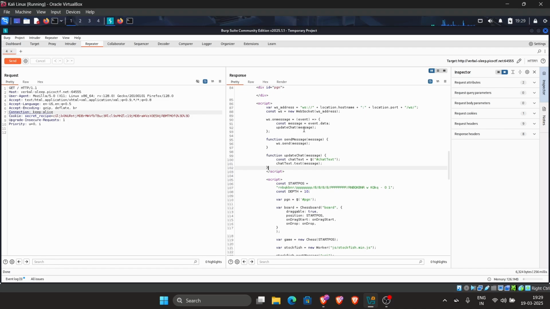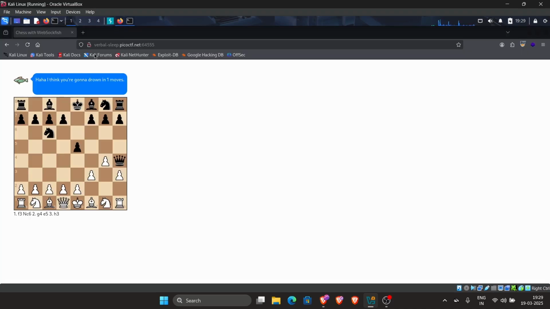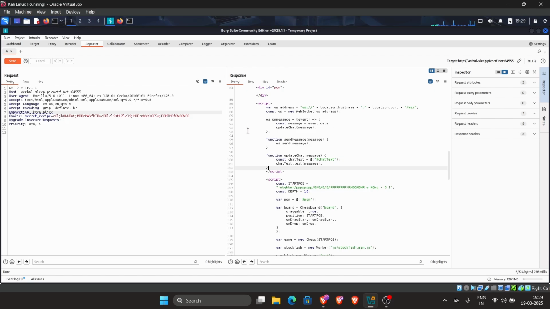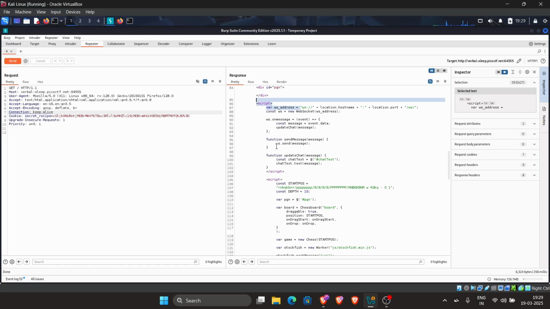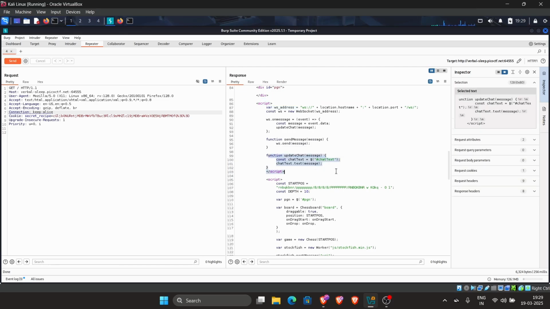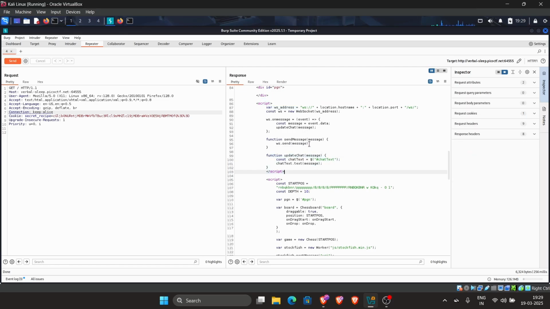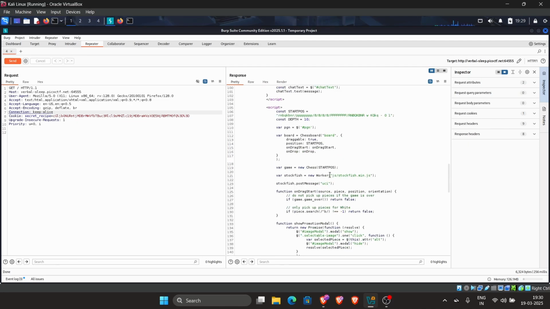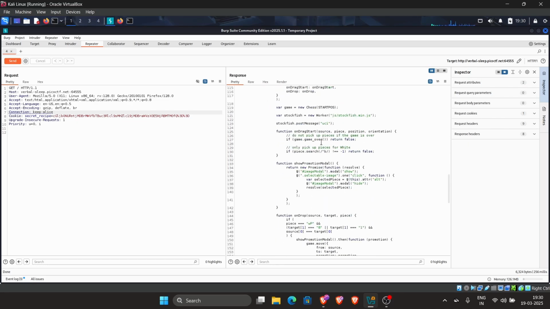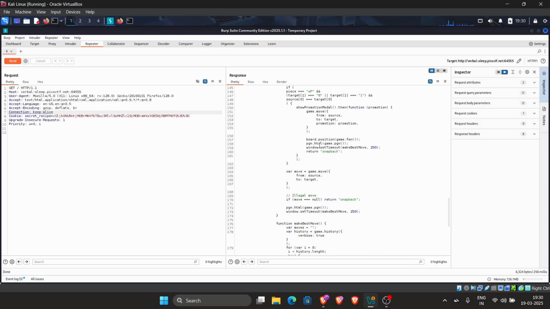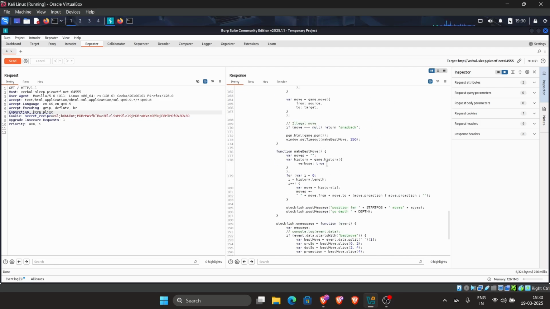So you can see that there's a message event which updates the chat, which is this right here, and then we have a send message which sends the message to the WebSocket, and we have an update chat which gets that message from the WebSocket and then updates it out. So let's see what it is sending. You can see that it just sends the state of the game.